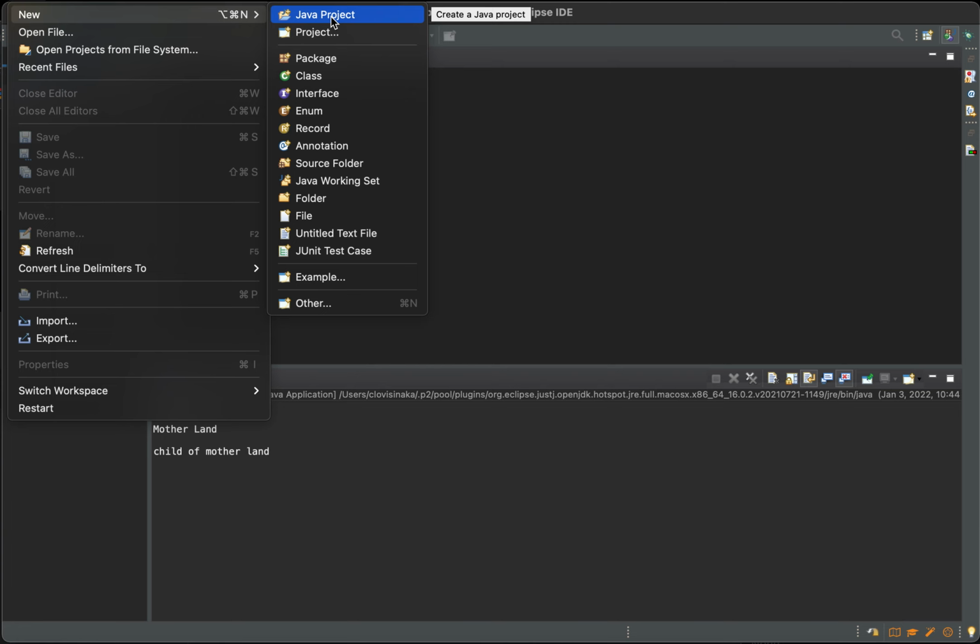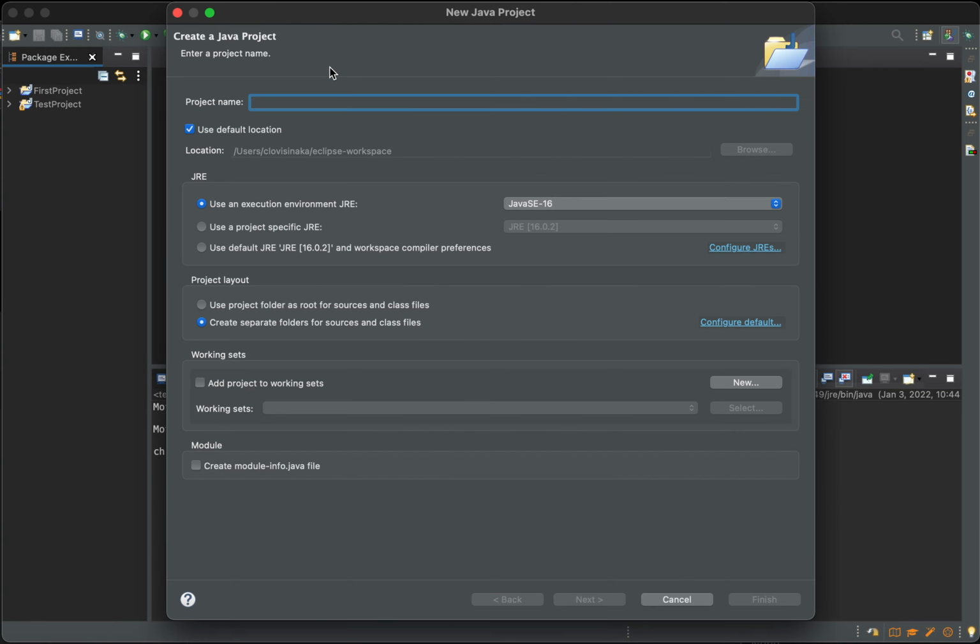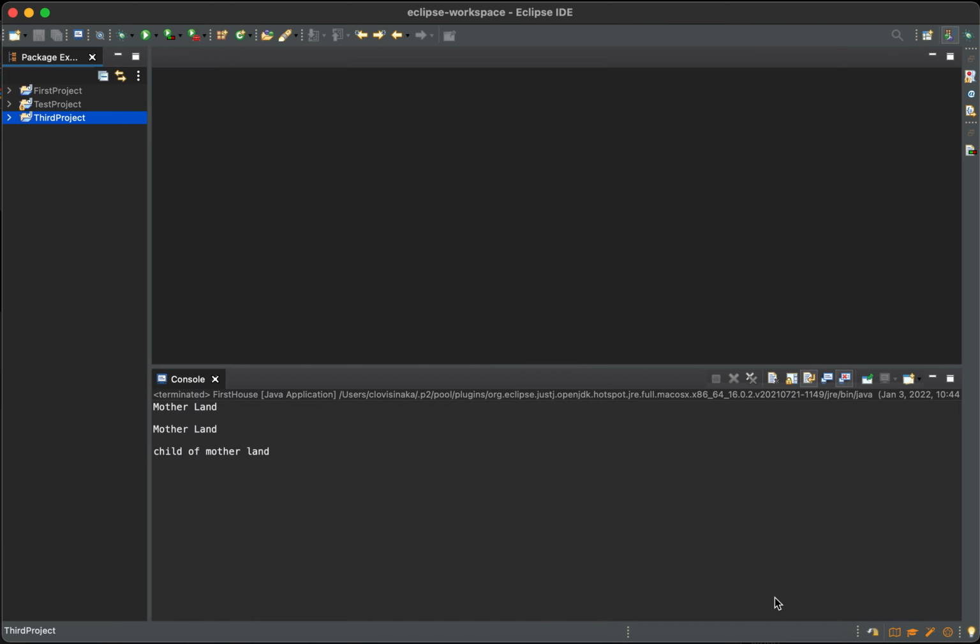Once you click Java Project, it's gonna pop up, and then you give it some name. Let's say you give it third project, and you just need to click on finish. Then there you go, you can see you have your project created.